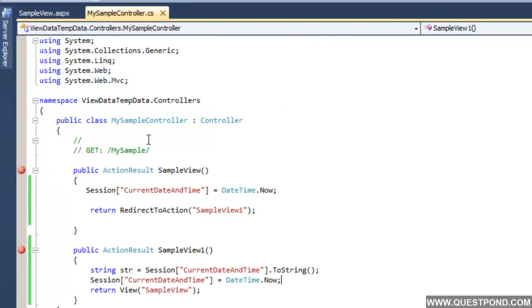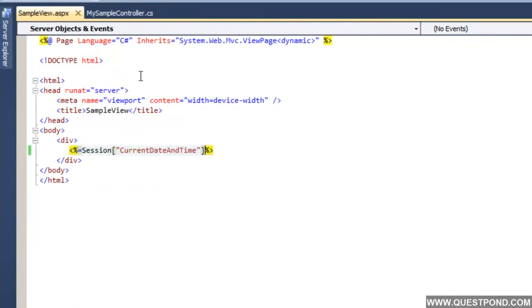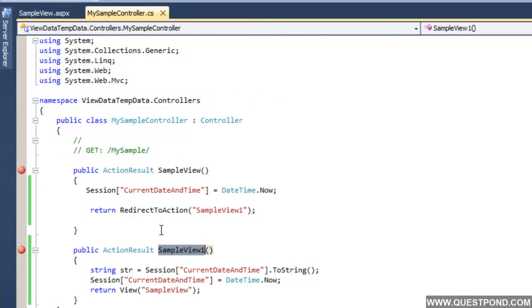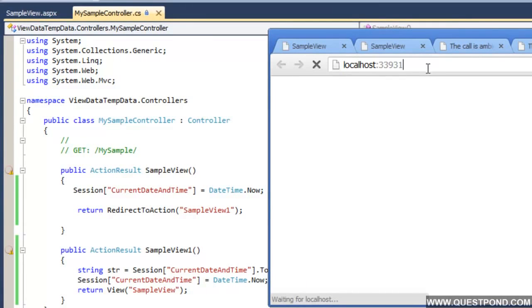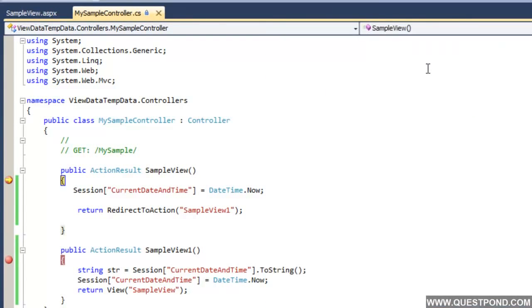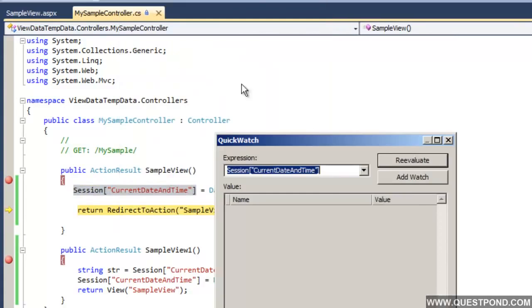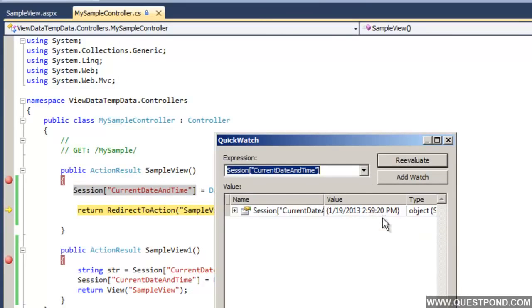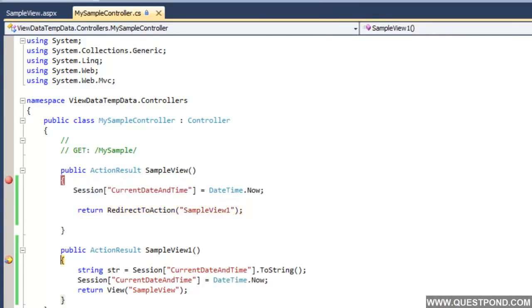The way I'm doing it here is I'm moving from action to action, that is from sample view to sample view 1, and I'm moving from an action to a view, that is from sample view 1 to this sample view.aspx. But you will see that this session variable is persisted when you move from any entity to any entity. So if I run this in debug mode to quickly see how session variables work, slash sample view. In sample view I'm setting the value. The current date and time which has been set is 2:59:20. Now if I go here, you can see that it is accessed here, 2:59:20.